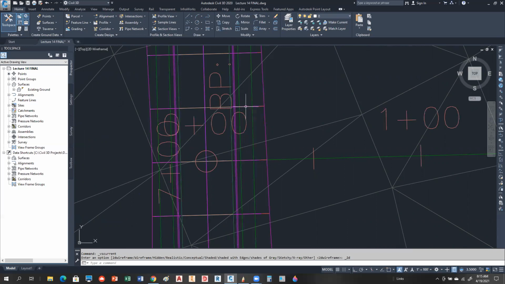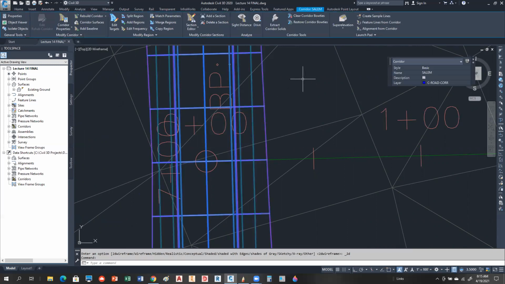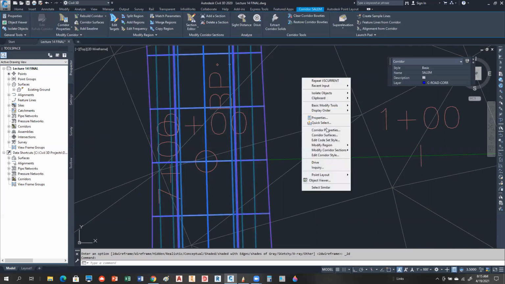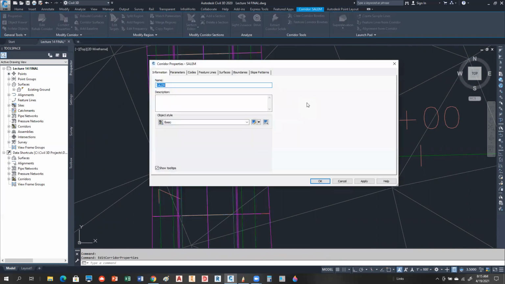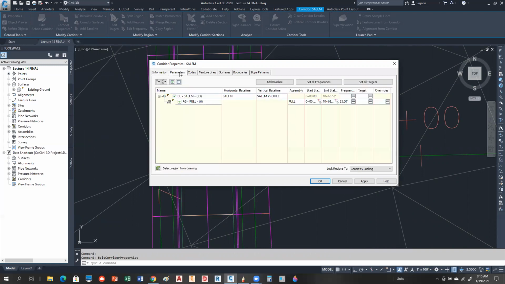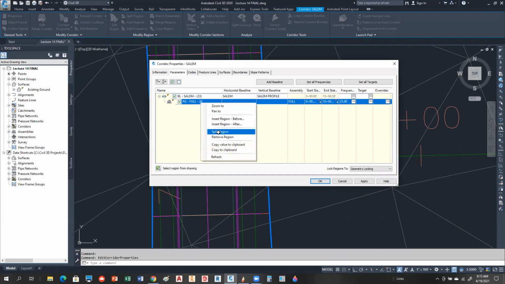So I'm just going to click on my corridor, and then we're going to right click and go to corridor properties. We're going to spend a bit of time today in that area called parameters. That's what I really want to show you, because that's where most of the action happens. So we're going to go to parameters, and we're going to split this region. We're going to right click and go to split region.